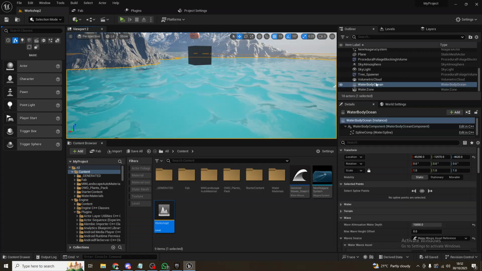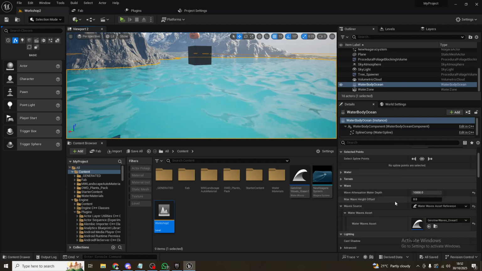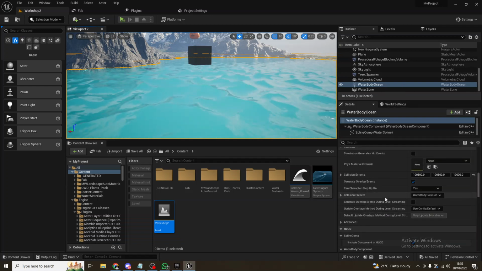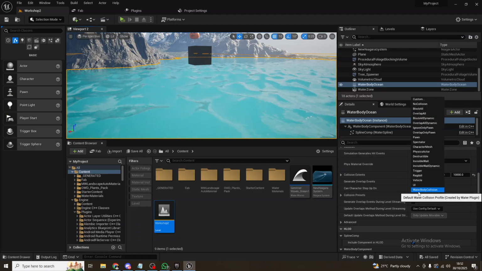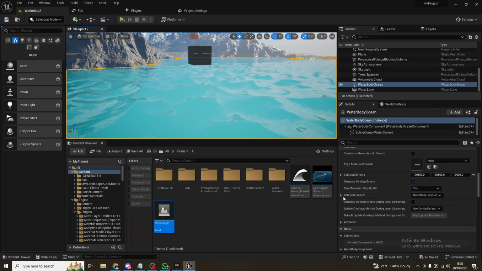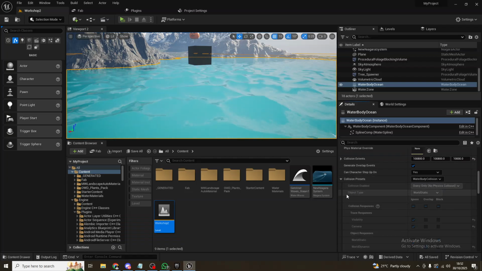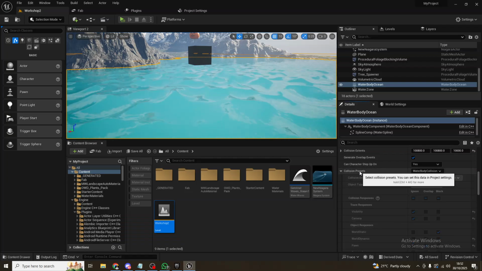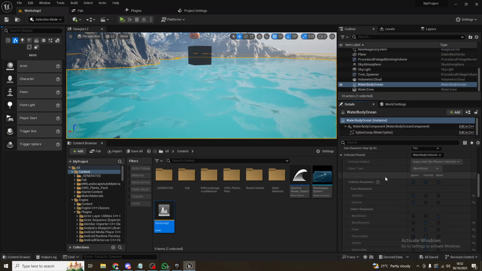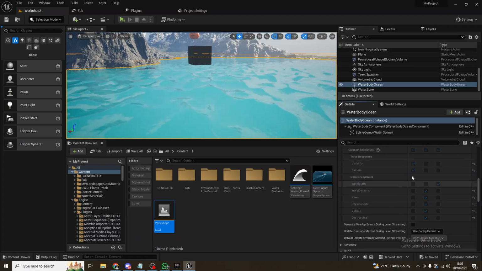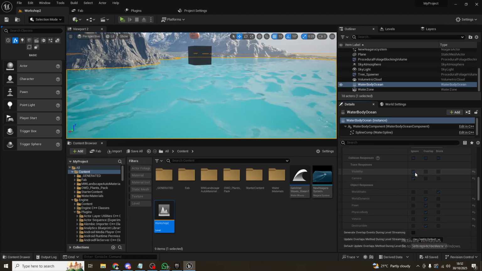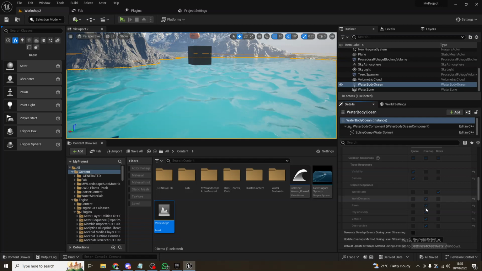So if I click on water body ocean right now and I scroll down to collision, I should set it to water body collision. That way it will apply all the collisions in respect to water body. What that means, if you expand this and you see collision presets, is that it will ignore a camera going through it. That's fine, and it will allow these objects to overlap.